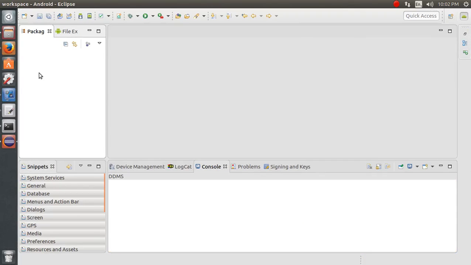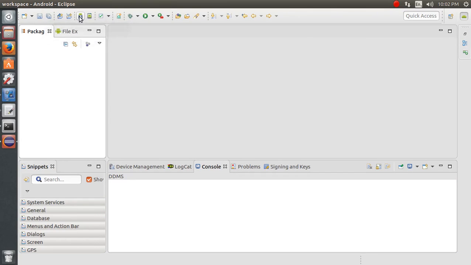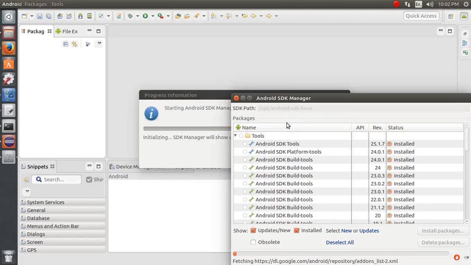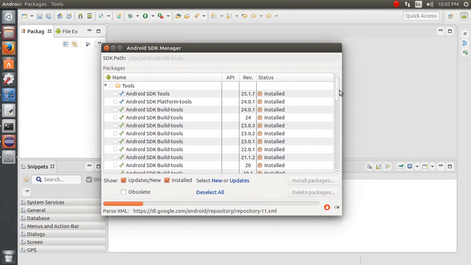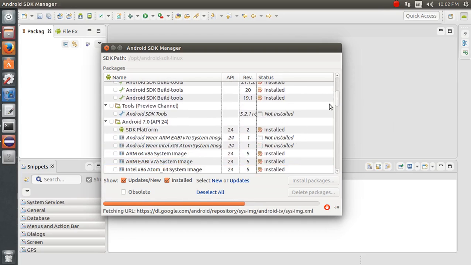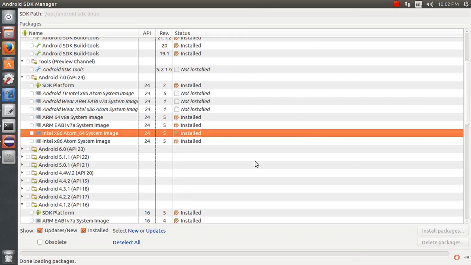Fine, you can see over here that the entire Eclipse has loaded, but the problem you might be facing is that you need to download the entire SDK from here. Whatever versions you support, you can download the API levels that you require. I'm going to show you what I have actually downloaded.